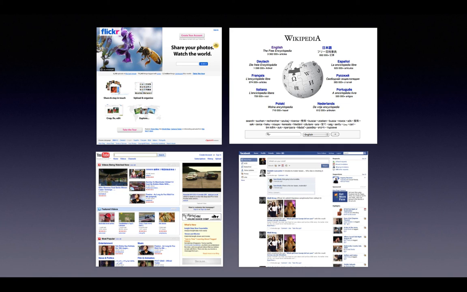Okay, so here's some more screenshots of websites from around this era. We've got Flickr, which was one of the first big social photo sharing sites. It still exists today, but has sort of been cannibalized a lot by things like Facebook. Wikipedia, which actually started in 2001.